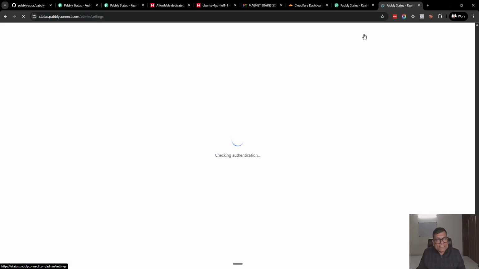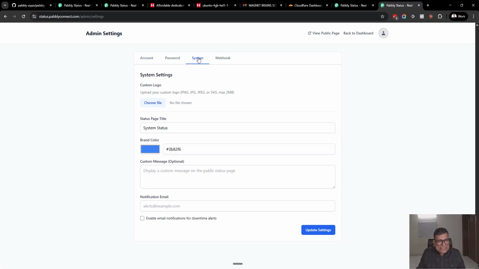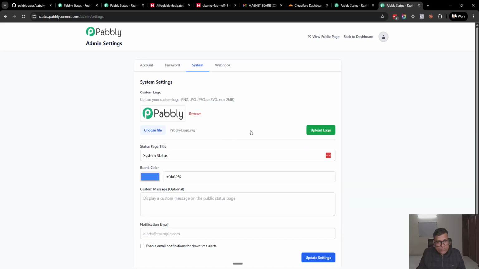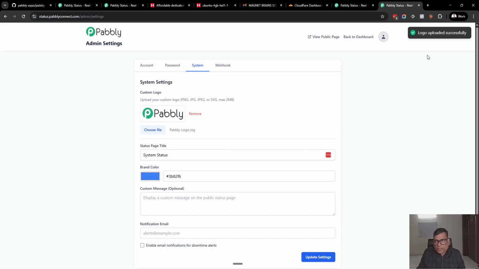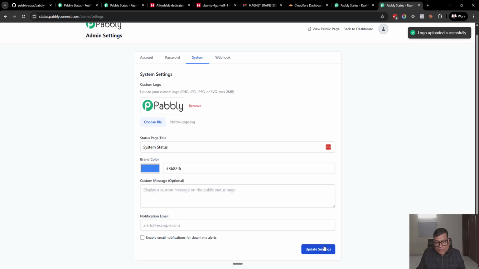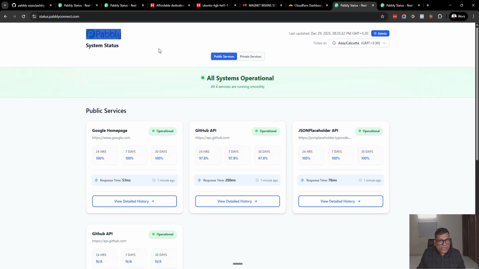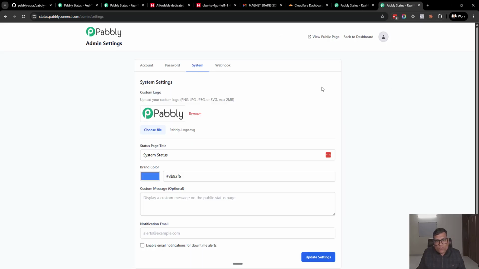One more interesting thing is you can go to settings, system. Right now you are not seeing any logo or anything. You can just choose a logo, upload a logo right here, and just press the upload logo button. Logo is uploaded successfully. You can just update the settings, and if you reload it right here, you will see the logo right here. So this is how the logo thing works.